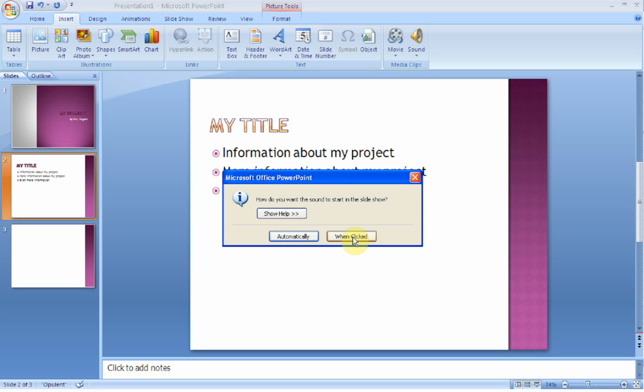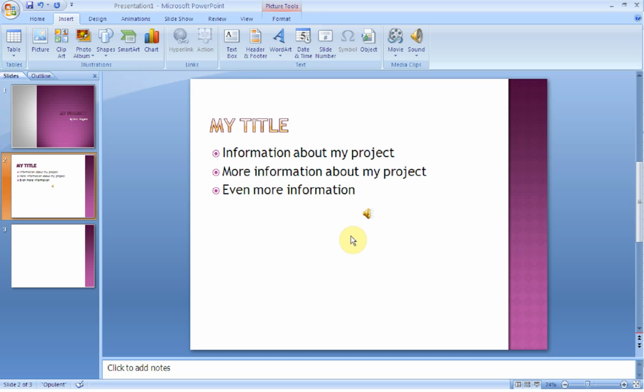The good news is, if you click automatically and later you change your mind because you want the music to start when you click it, you can change this. So, for now, we'll say one clicked. Notice now I have a little sound icon, so I have a little speaker there. I'm going to move mine down to the bottom just because I don't want it to be in the way.